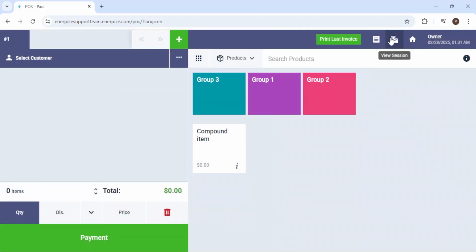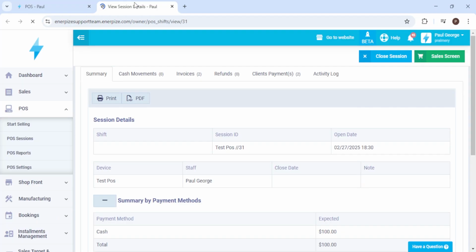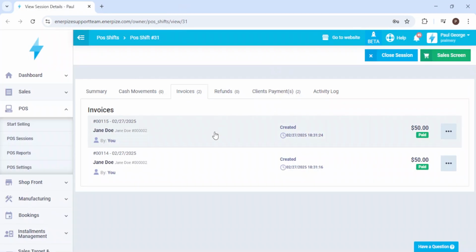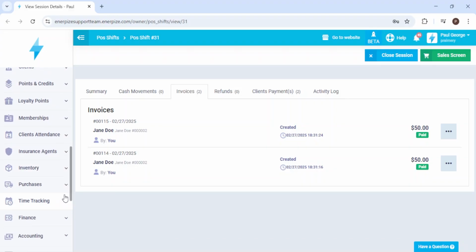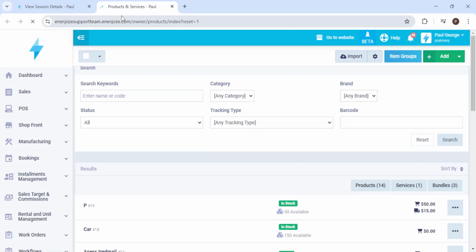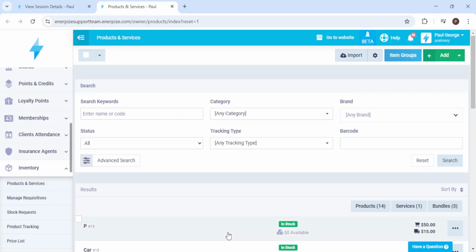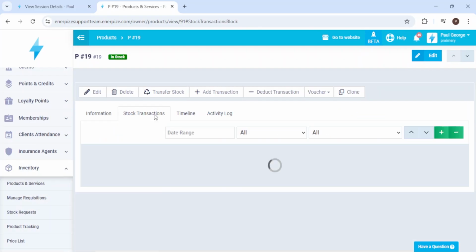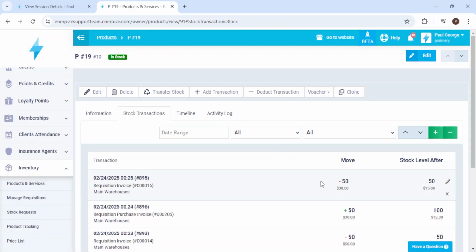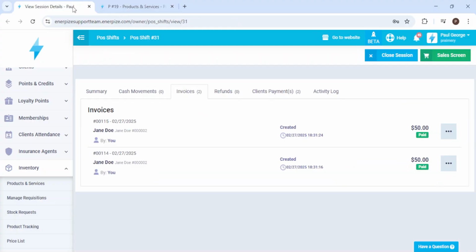Now let's move to the Session Details page to review the recorded transactions. As we can see, both invoices have been successfully added. To check inventory movement after creating the invoices, go to the Inventory menu and navigate to the Products and Services page. To view the product details, click on the product name. In the Stock Transactions section, we will notice that no transaction has been issued for the product, even though I have created two sales invoices.